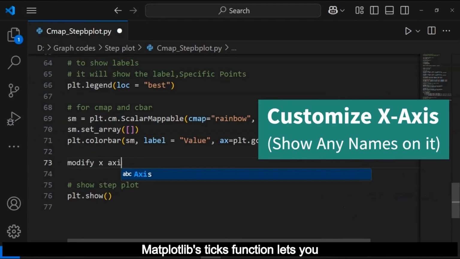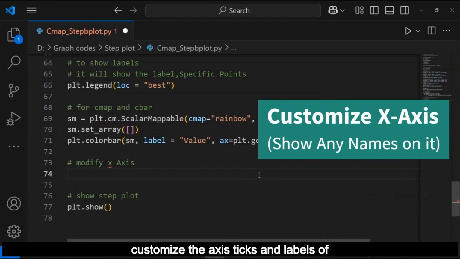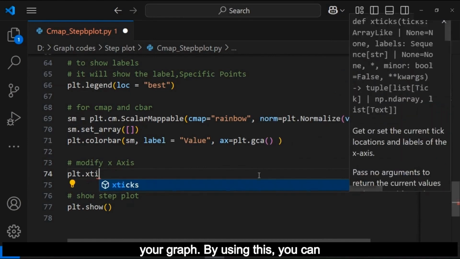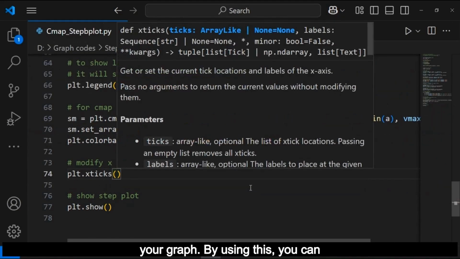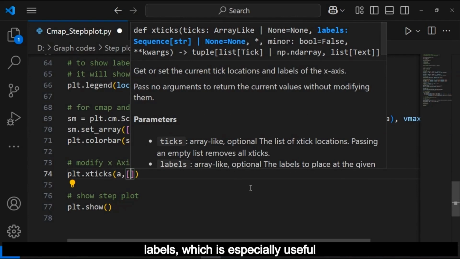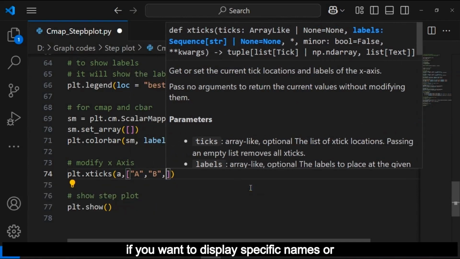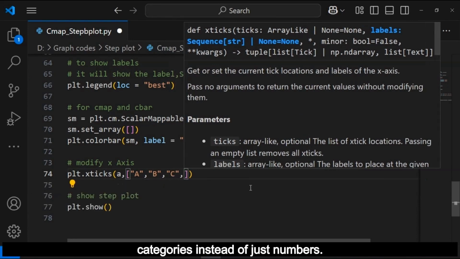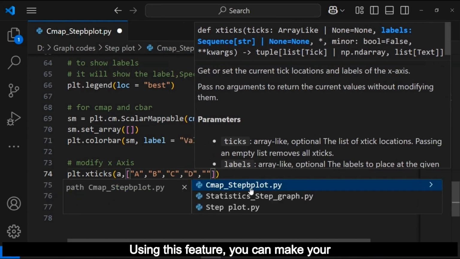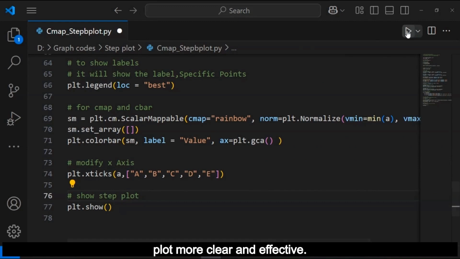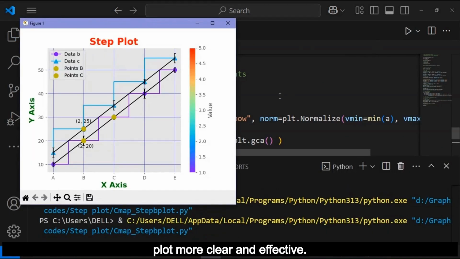Matplotlib's text function lets you customize the axes, ticks, and labels of your graph. By using this, you can set the positions of the ticks and their labels, which is especially useful if you want to display specific names or categories. Instead of just numbers, using this feature, you can make your plot more clear and effective.